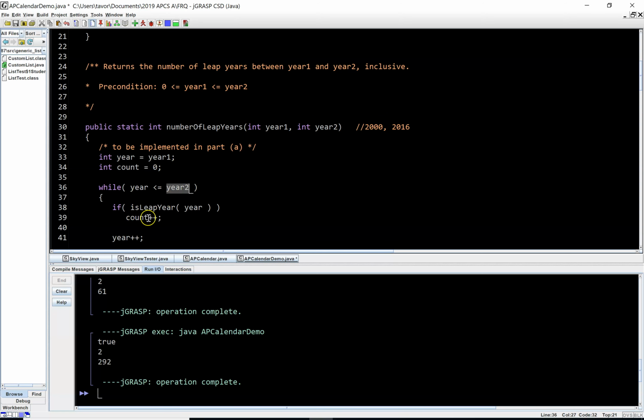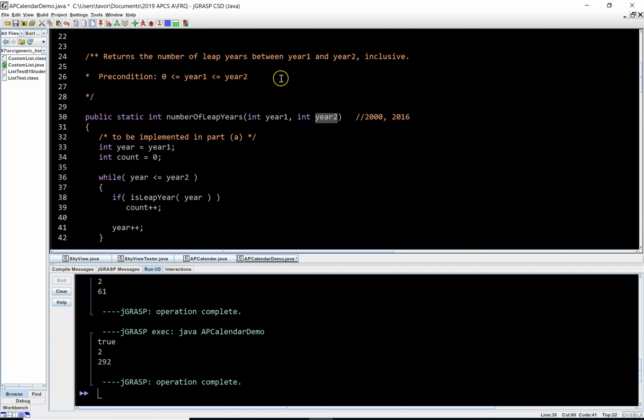write your code assuming that this condition is always going to be true, that the numbers are going to be positive and that this value is always going to be less than this value. That's what preconditions are for. That's what inclusivity means. So year 1 and year 2 inclusive.